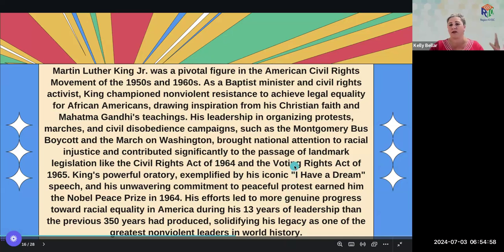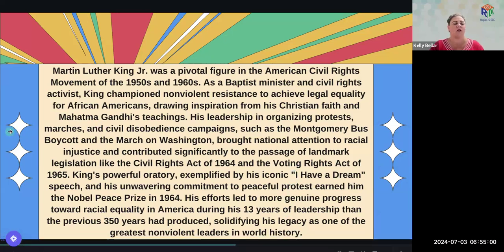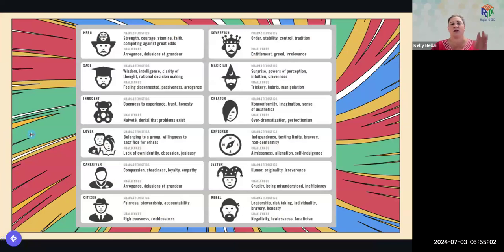So thinking about a person like Martin Luther King Jr., if I jump back over here to this list of archetypes, pause the video for a minute and think about which of these archetypes you would connect with Martin Luther King Jr. And then think about why. Why might you pick one over another? What characteristics did he have that match or connect with one of these characters? Again, if you're watching this with a partner, you might pause and have a quick discussion about that.